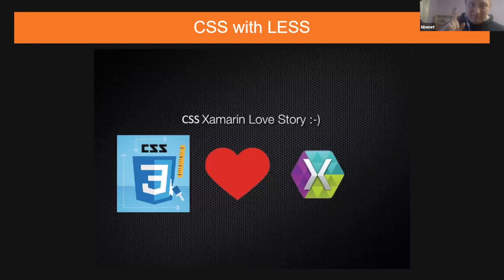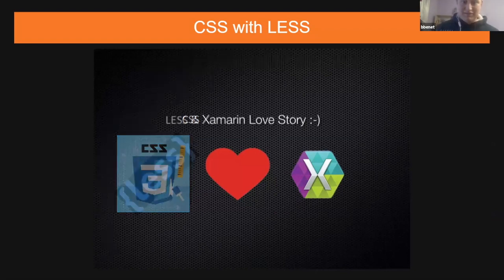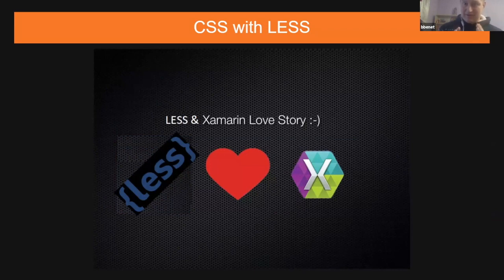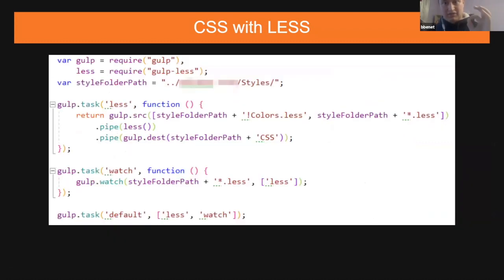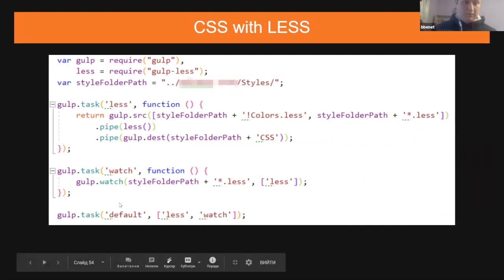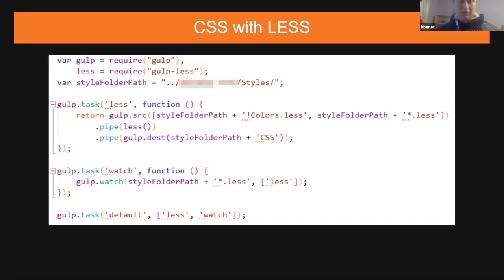CSS and LESS. Xamarin loves CSS. It's really awesome for styling, but we miss variables in CSS, and it becomes really mad to work without them. But LESS is also supported in Xamarin, and we can easily use it by defining a simple Grunt file where you tell where your LESS files are and where to compile them. Also, with the watch function, each time you save changes in your LESS files, you get new CSS files in your Xamarin Forms project.